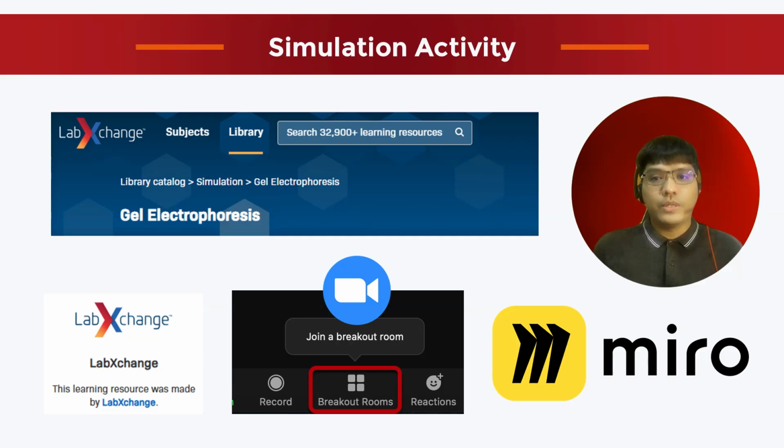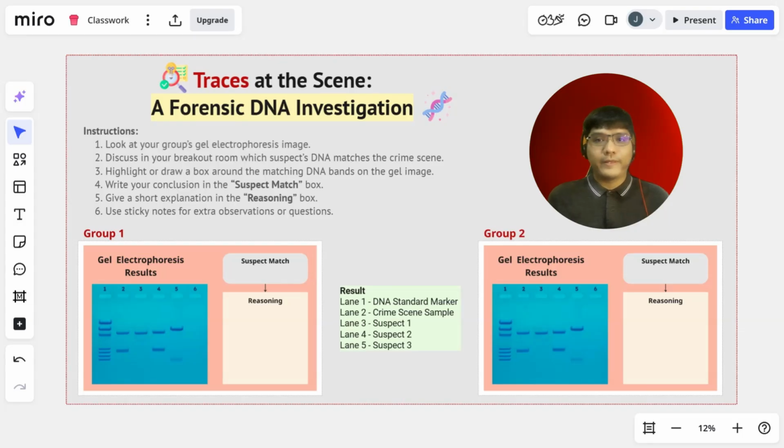It will not show you the bands for the forensic case. Once your group is done with the simulation, move to the Miro board. That's where you'll see the real gel image for your forensic activity. You'll have 5 more minutes to work as a group and answer the questions based on that image. Let me know in the chat if anything's unclear before we start.